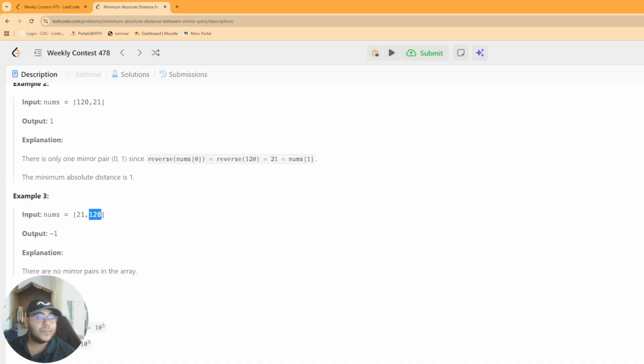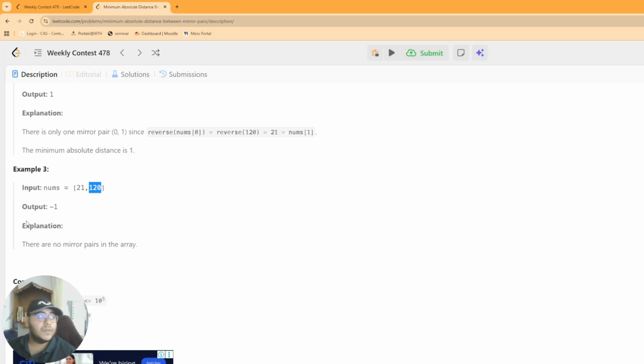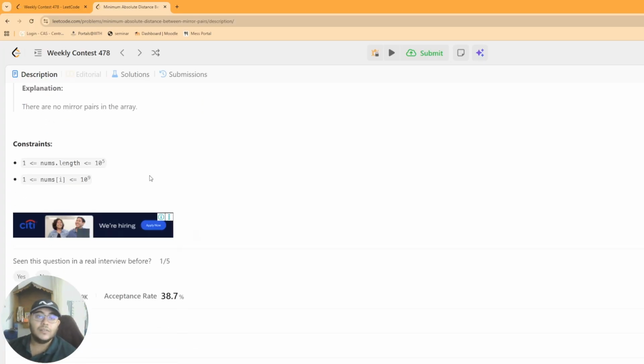Then we have 120. Reverse of 120 is 21. But the problem is the mirror pair's index should be greater than the ith index, right? अगर 21 इसके right पे होता, तो it would have been a possible answer, but we can see 120 के right, 120 तो खुद ही last element है, that's why we have no element on the right, तो ये भी contribute नहीं कर पाएगा. This means we have no mirror pairs in the array. Okay, and that is why the default value, which is -1, we return that.